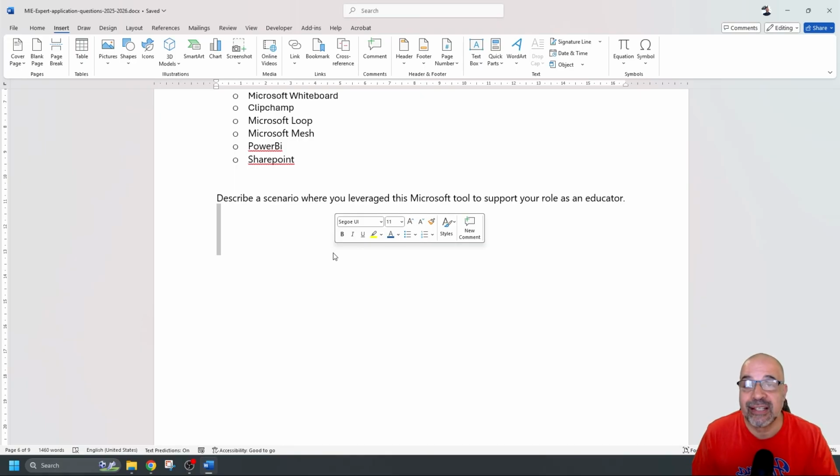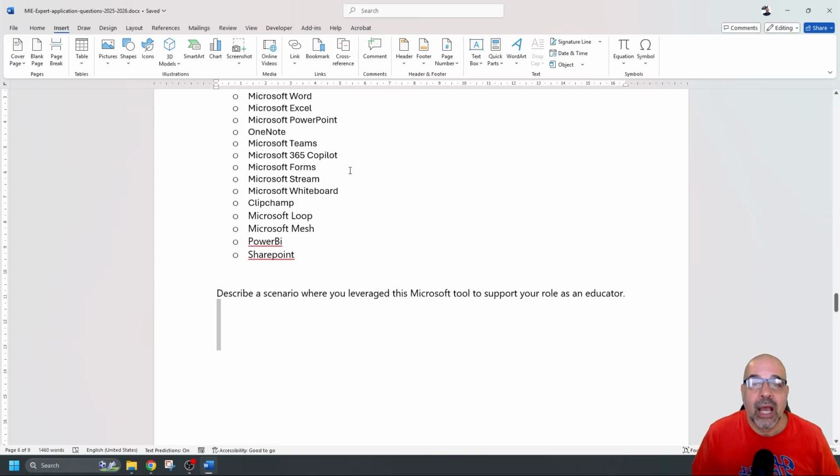I can't stress this enough. There is no percentage of AI which is acceptable. This has to be your answer on how you're using the tool and how you've leveraged it. It doesn't have to be fantastically written. It just has to give a good, clear explanation of how you used the tool. So please do not use AI.